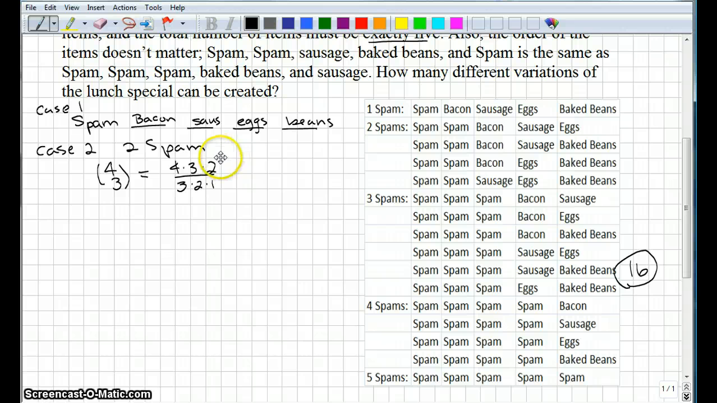So the numerator here is a permutation of 3 items taken from 4. And in a permutation, order matters. So bacon, sausage, eggs would be different from eggs, bacon, sausage. But we want to get rid of those duplicates, so we divide by the number of ways that we can arrange the 3 items once we have them chosen. That's how we get a combination.